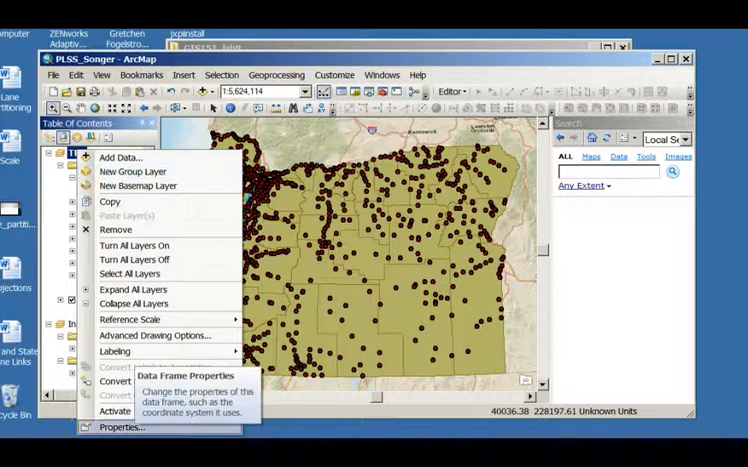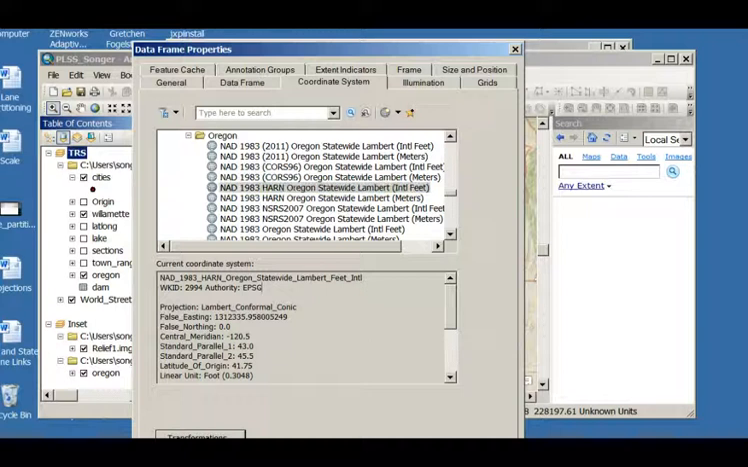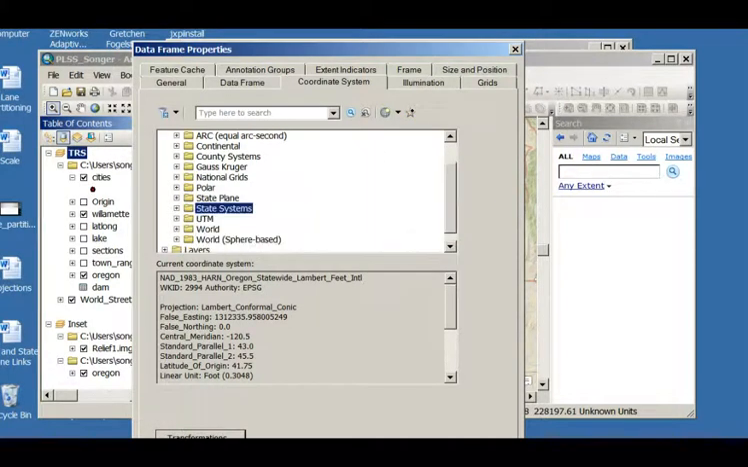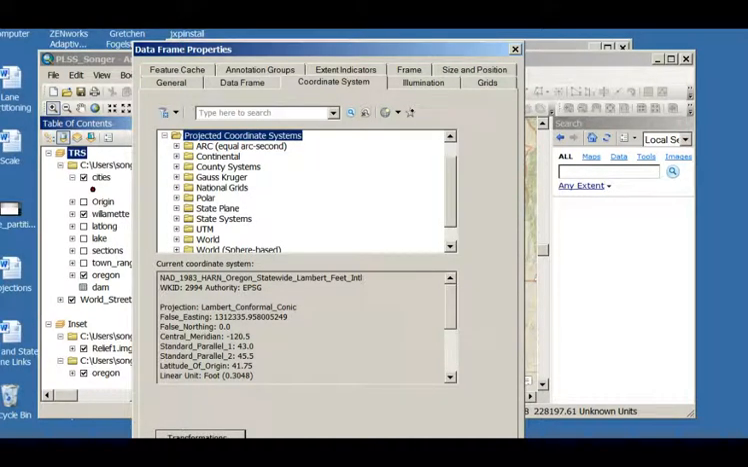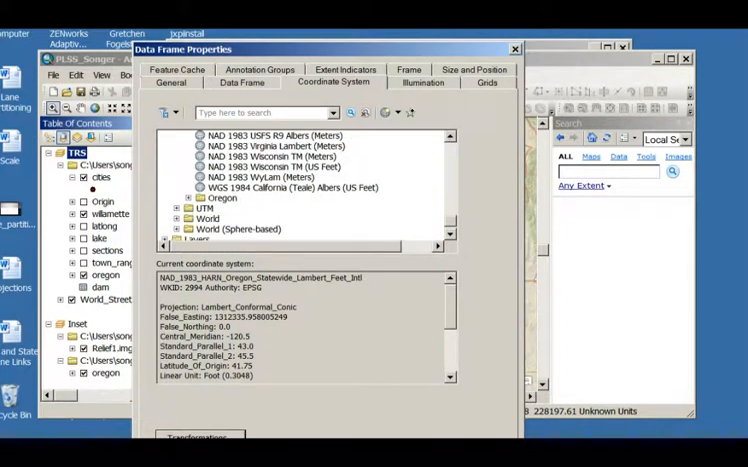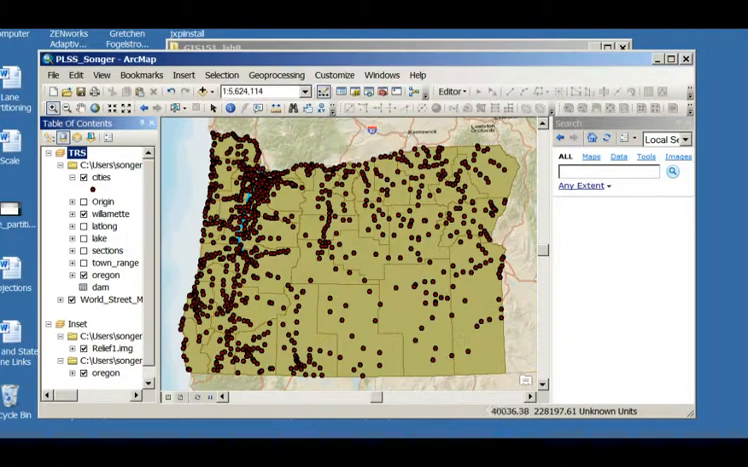If I wanted to see what the projection of the map is, I can open up the properties for that data frame, and I can see that my data frame is set to a projected coordinate system. Let's just move up here so you can see that whole folder. So I'm in a projected coordinate system, a state system, and Oregon apparently is odd, and we have our own little folder, and I'm in whatever that North American Datum 1983 HARN Oregon Lambert projection. So there's my data frame projection.